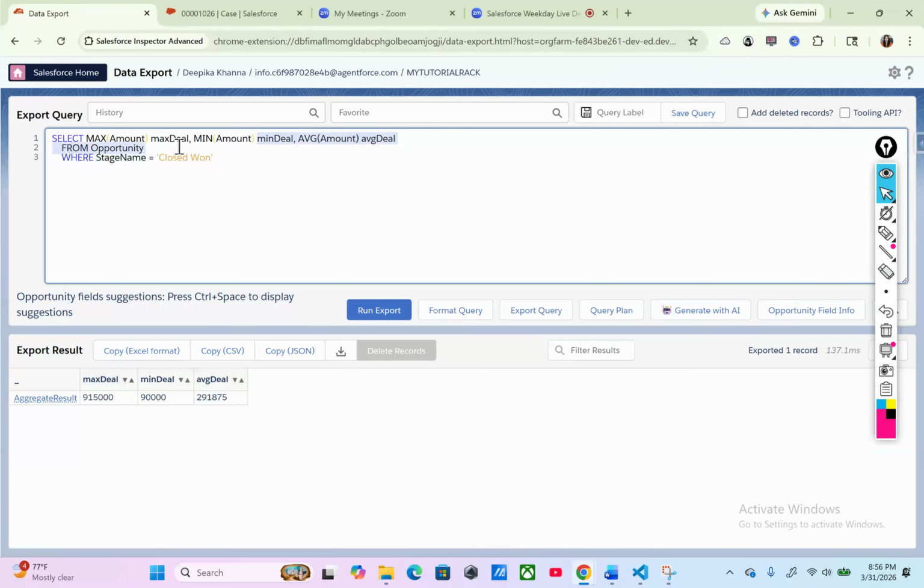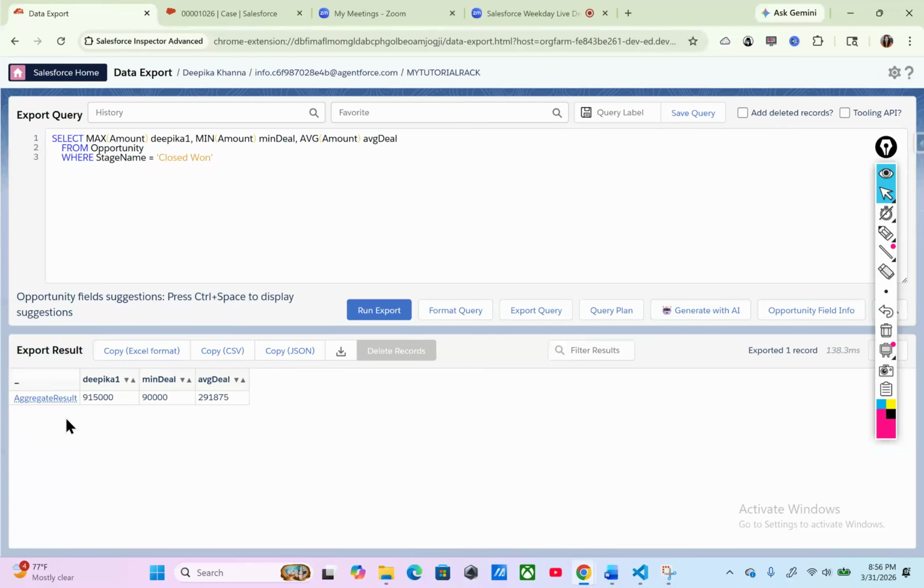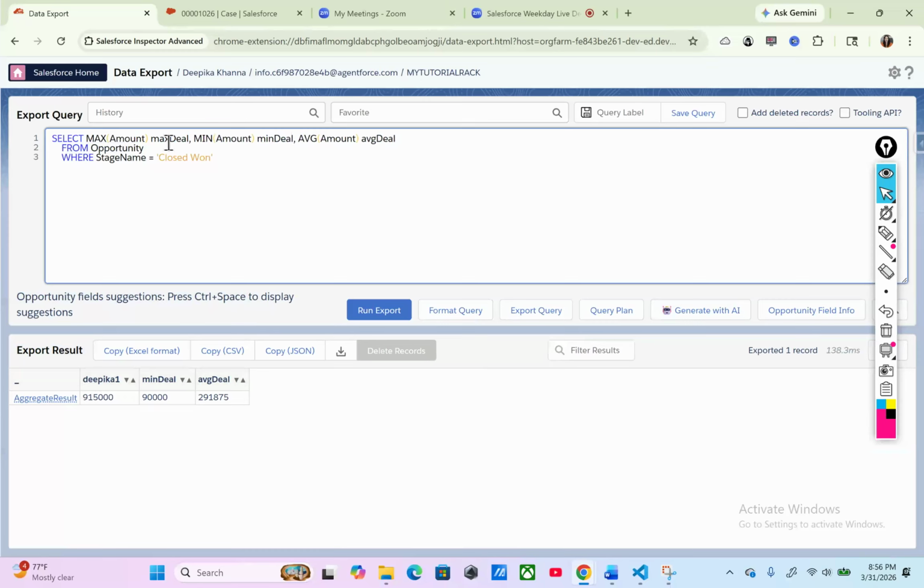This is minimum deal. So if I change it, I can call it Deepika 1. Okay, so then what will happen? The column name will change to Deepika 1. Okay, so here, that is the purpose of this max deal.